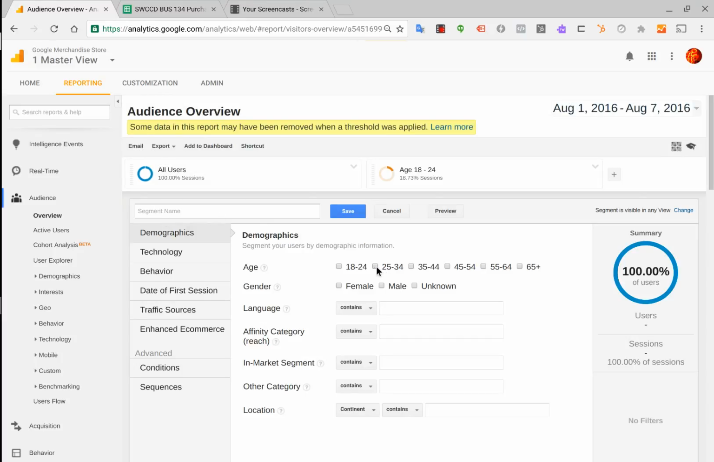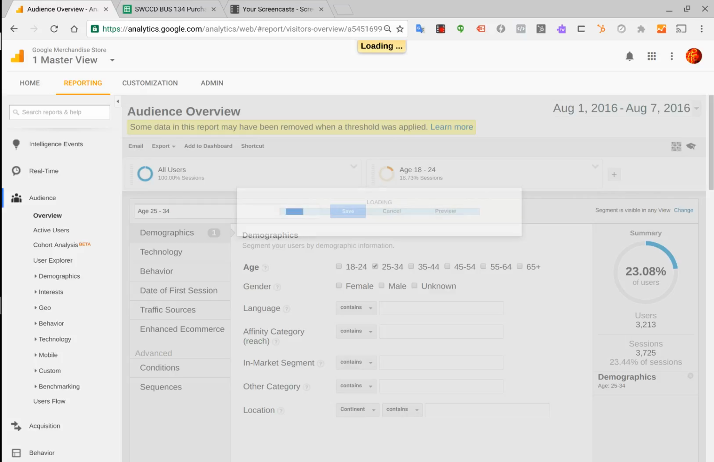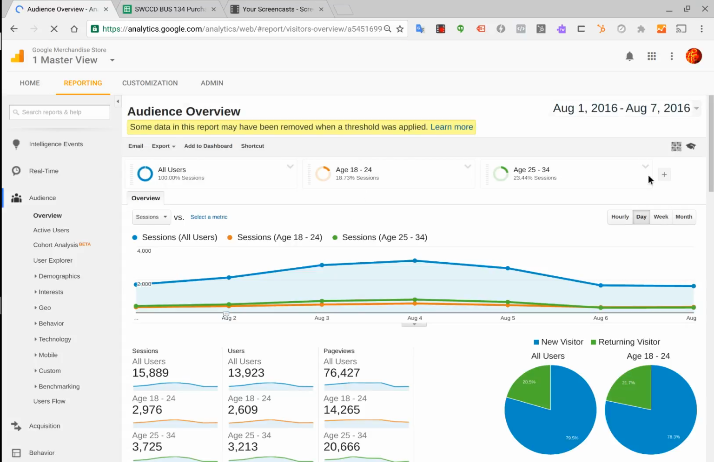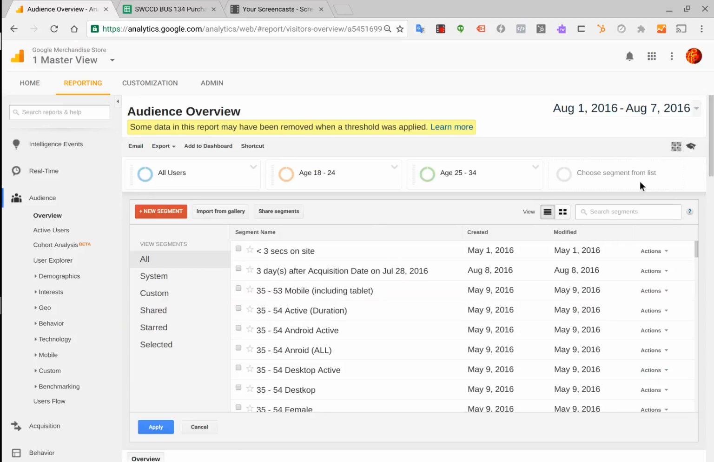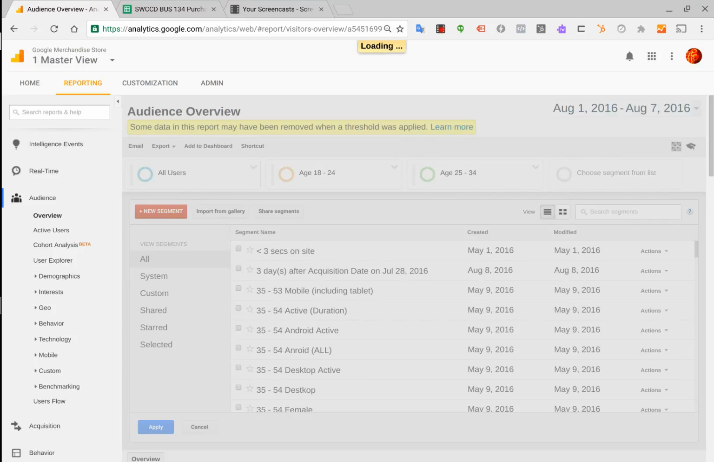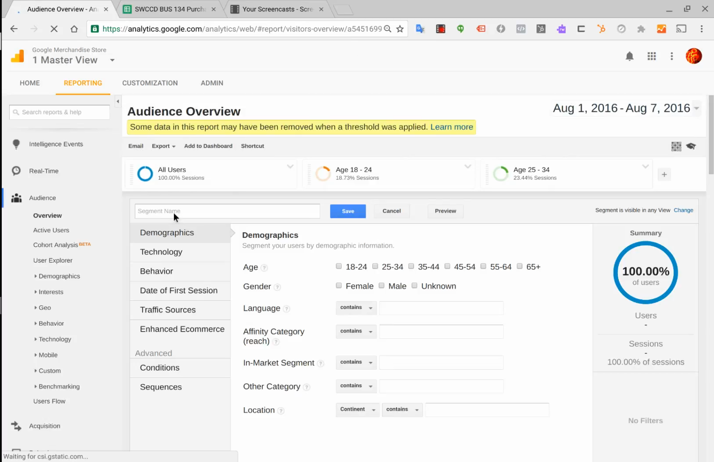I'm going to do 25 to 34. And again, I'm going to call it age 25 to 34. And I'll save that. And I'm going to do new segment. And this one I'm going to do age 35 to 44. And I'll save that.